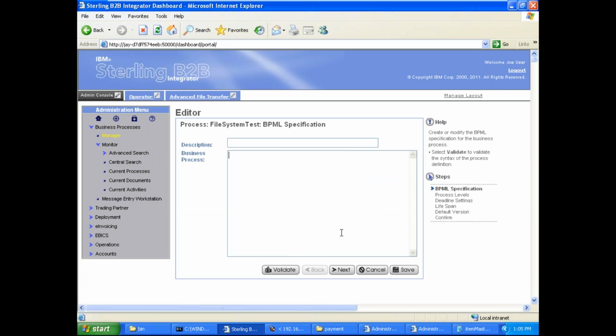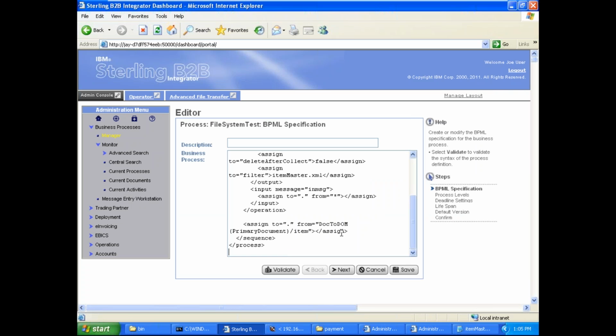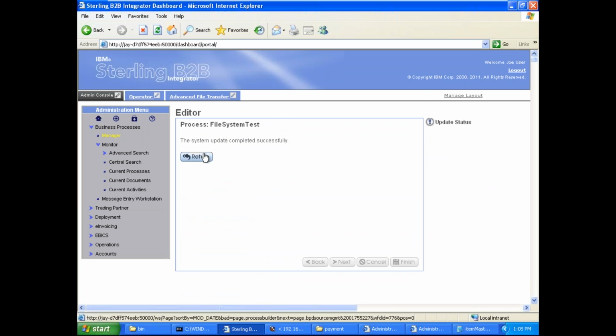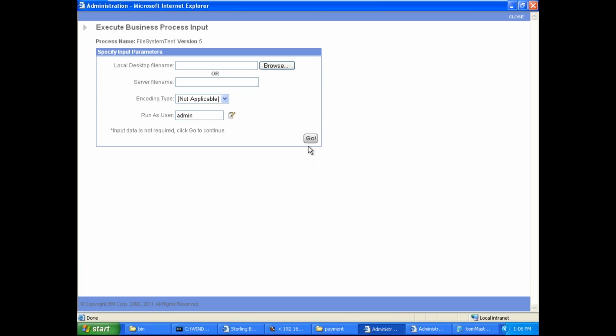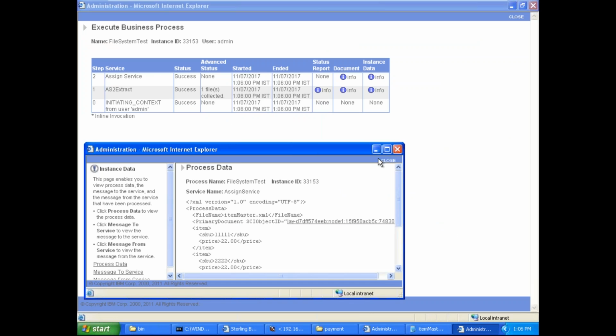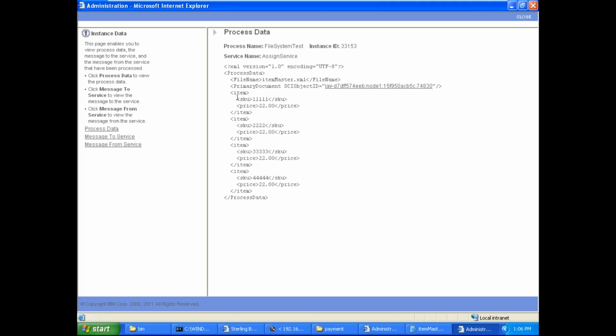So by default, it has extracted everything from the file into the process data. But now I want to extract a specific element from your document. This time it has extracted only the item tag in the process data. It did not extract the items tag, right? So that is one way to use the DocToDom function.